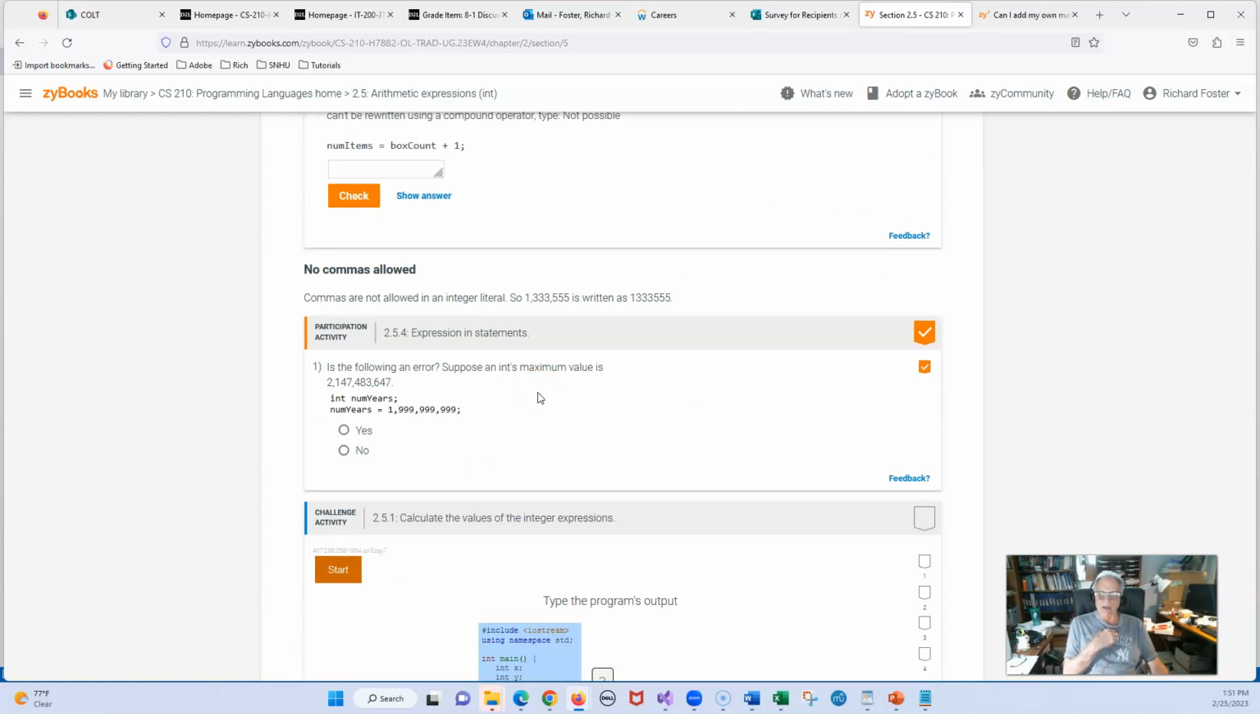So let's see where we're going in here. Is the following an error? Suppose its maximum int value is 2147483647. All right, so here's an issue that is really not one of my favorite things about C++. You cannot put commas in. So notice that we have 1,999,999,999. So if I were to put in yes here, it actually says commas are not allowed.